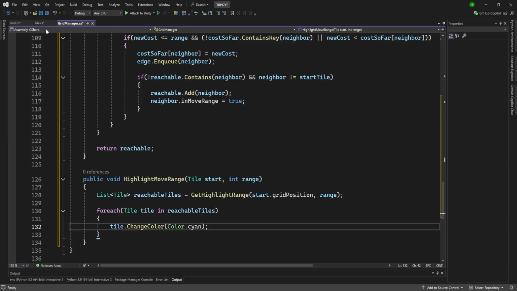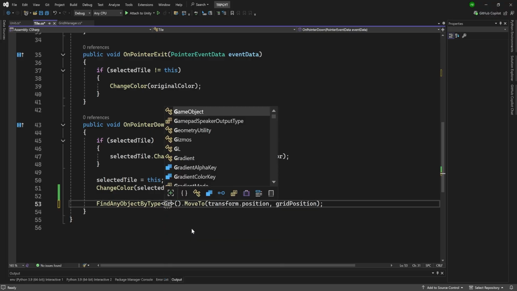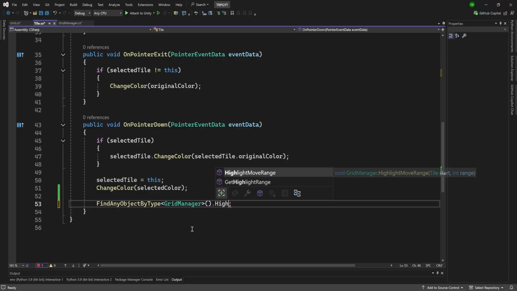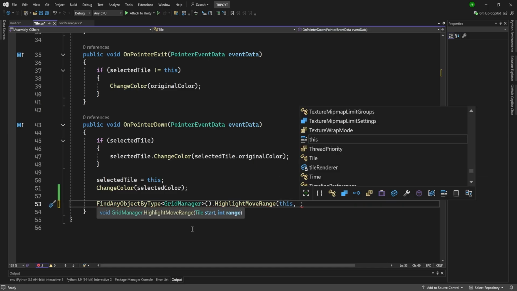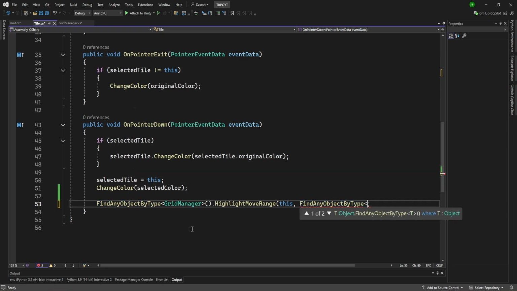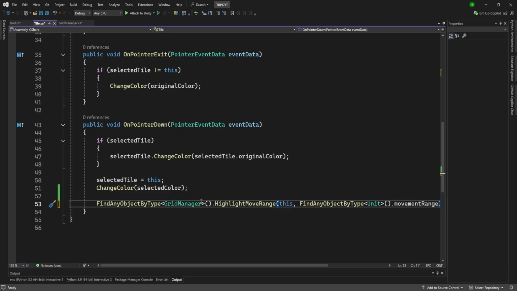So the next thing we want to do is go to our tile script and down in on pointer down, where we find any object by type unit.moveTo. We're actually going to modify this a little bit. Instead of grabbing our unit, we're going to change it to grid manager. Instead of calling moveTo, we're going to call highlight move range. We're going to pass in this tile as the start tile, and then we're going to find any object by type unit. We're going to grab its movement range.